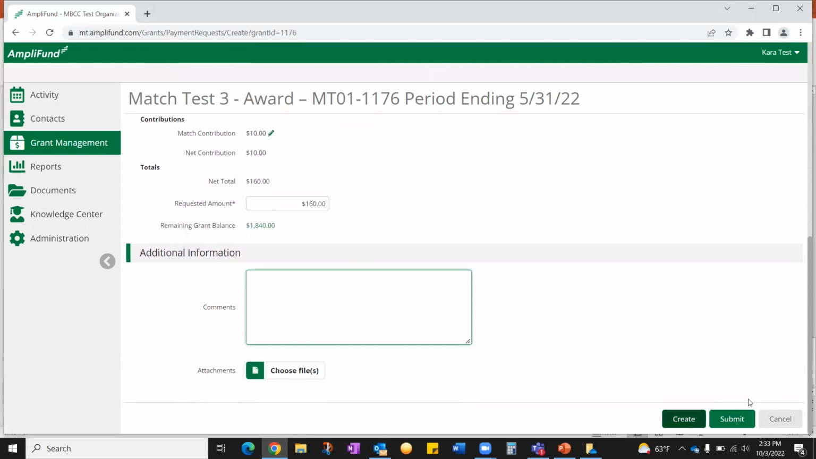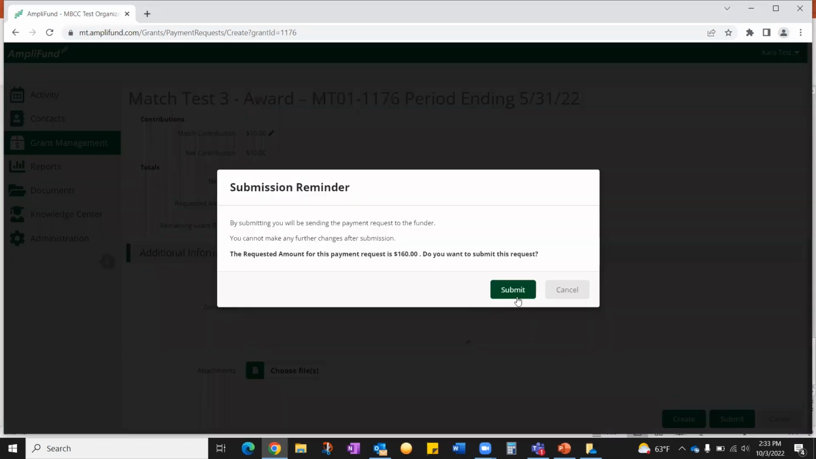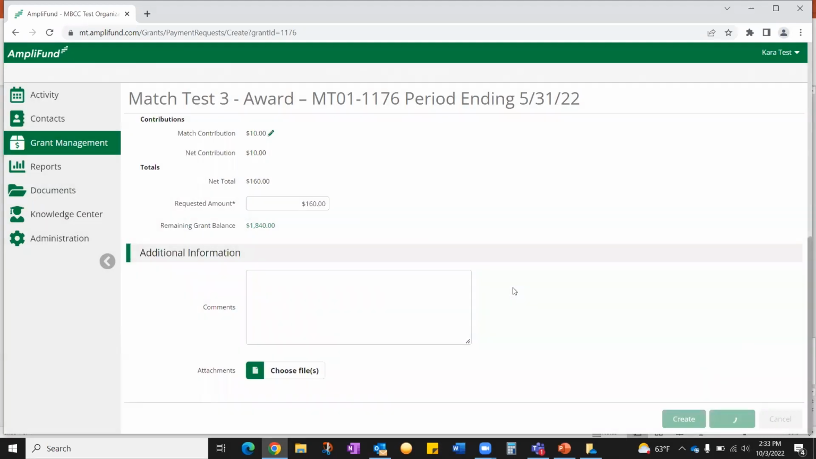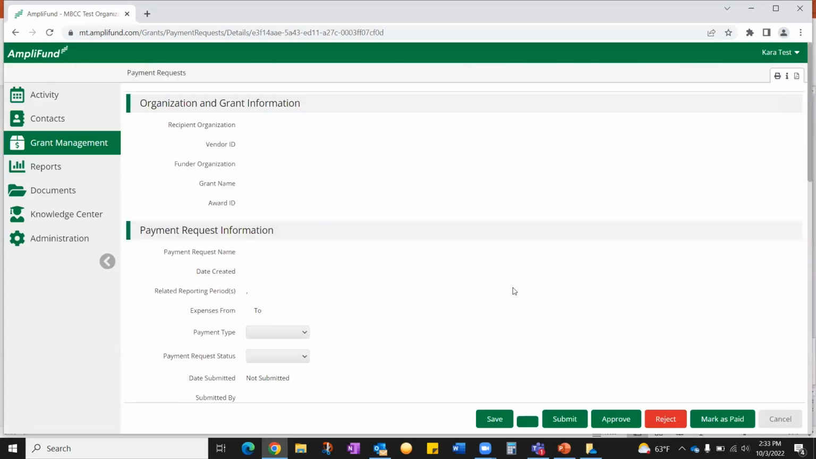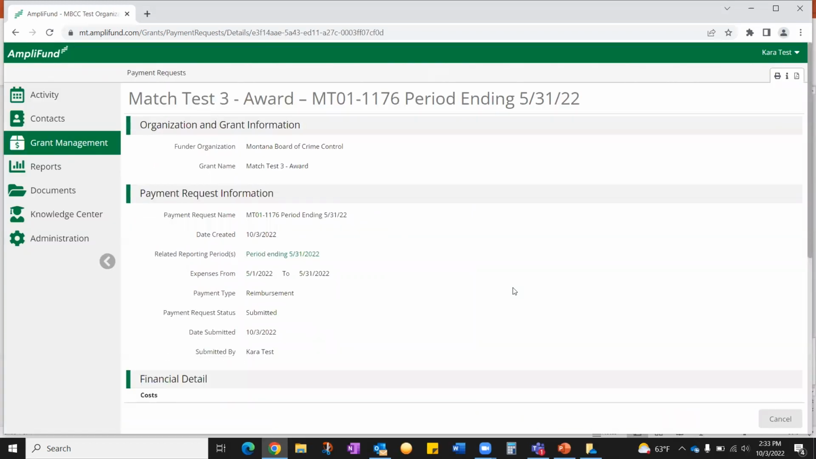Down here we have cancel, submit, and create. If we hit cancel, that's just going to close us out of here and nothing will be saved. Create, if you hit that, it will just save the information for your payment request so that you can come back and work on it later. Right here, if you hit submit, this is where it's going to send the payment request to Board of Crime Control. So yes, we do want to submit this, so we're going to click on it once again. And now you have successfully sent your payment request to Board of Crime Control.